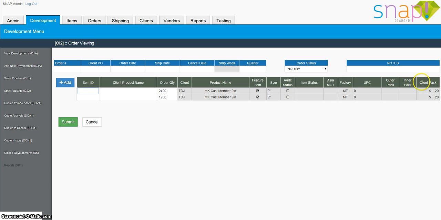And one last item with regard to here, it's client pack. It should actually read client retail. So if we can get that fixed, that would be great.